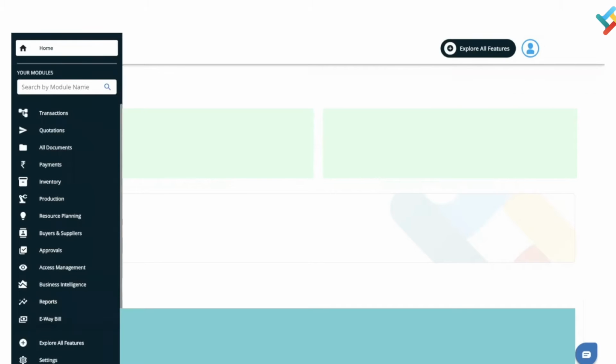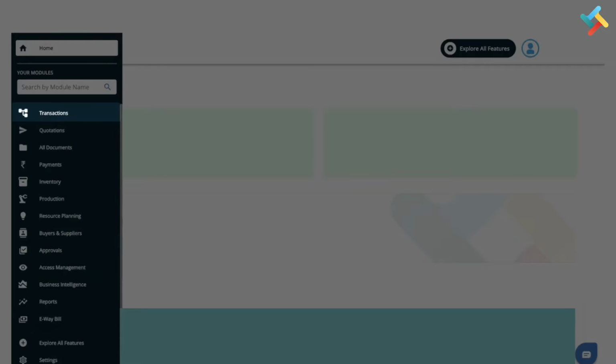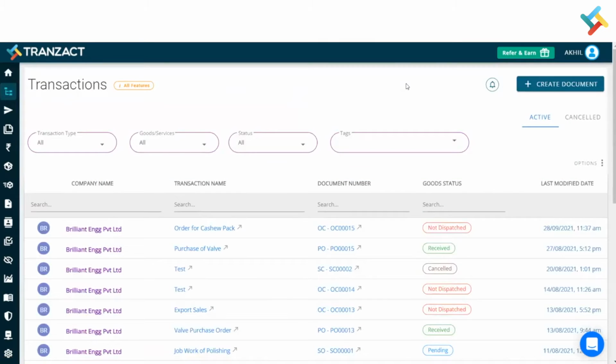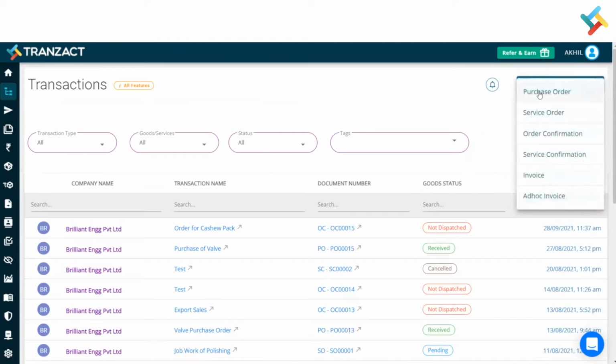Good morning. So today I will guide you how you can go ahead and define your document series while creating the document. Let's go to our transaction module for this. Now on your transaction module, on your right hand side very top corner, you will see an option of create document. Please click on this create document.